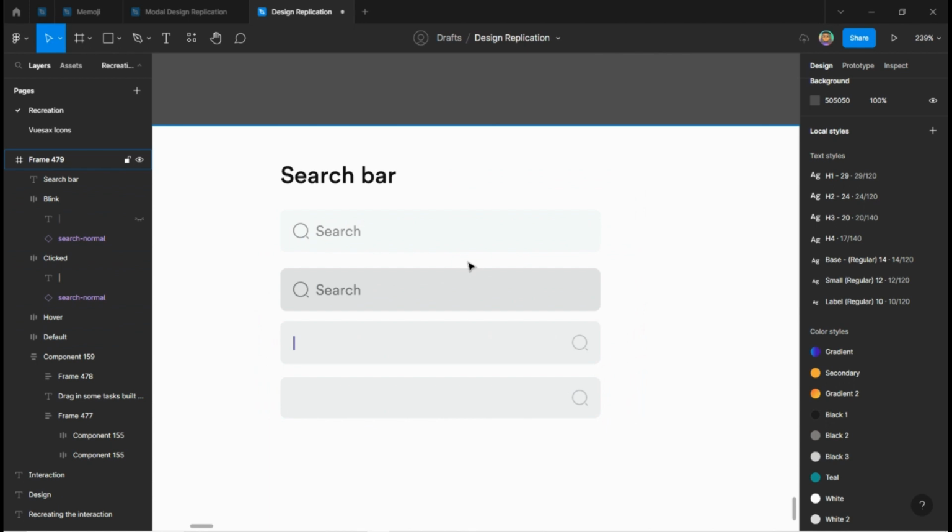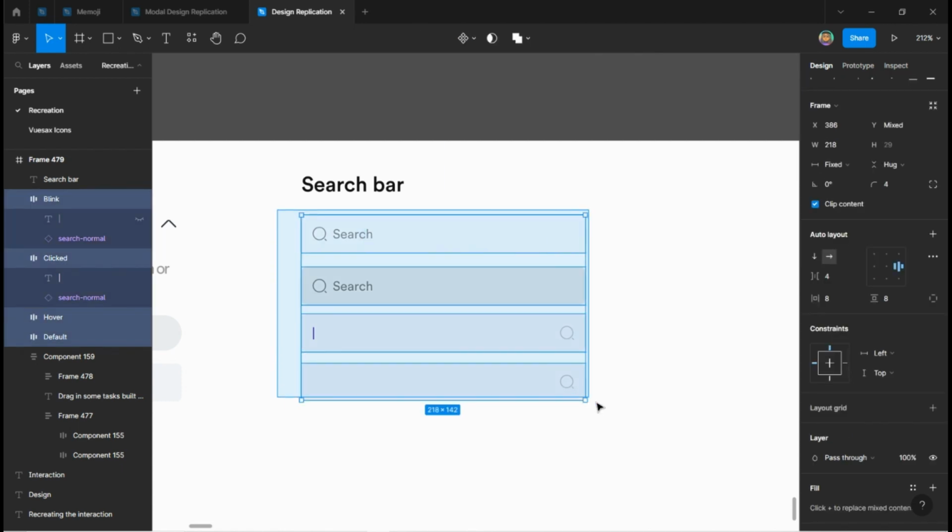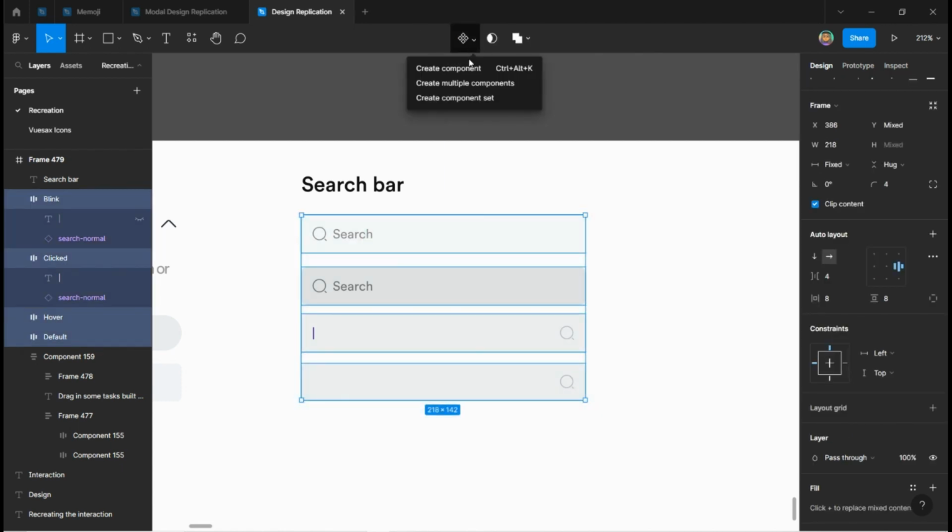I think this is the interaction for the search bar. But there are still more search bar interactions, okay? More micro ones, but this is what I'm just creating. I've not created the error state and the rest. But this is just what we're going to create for it. We select everything, create component sets.